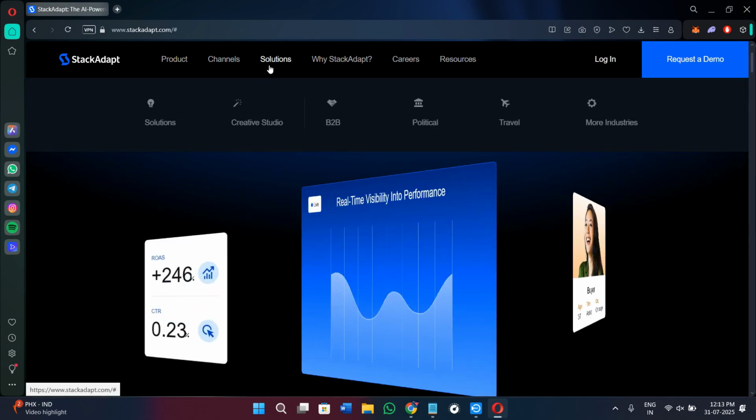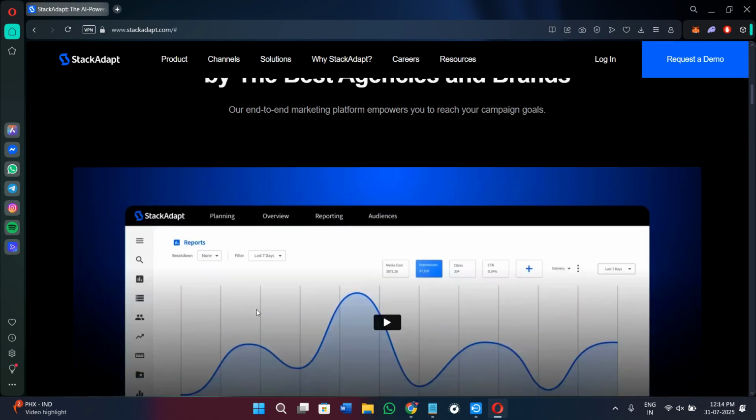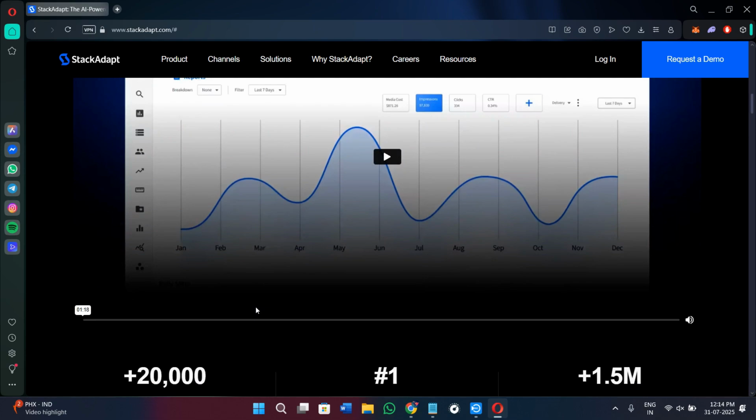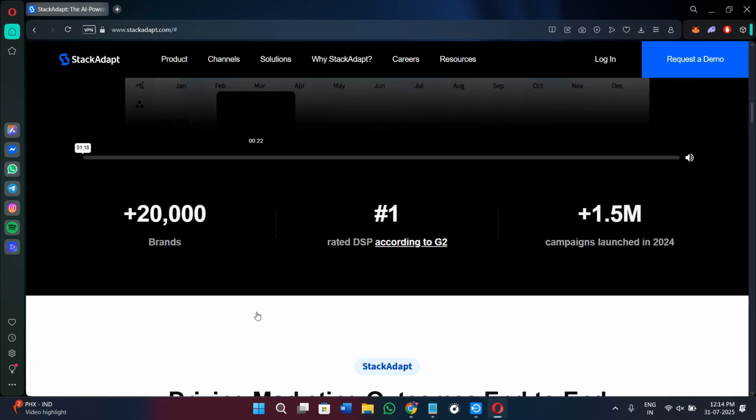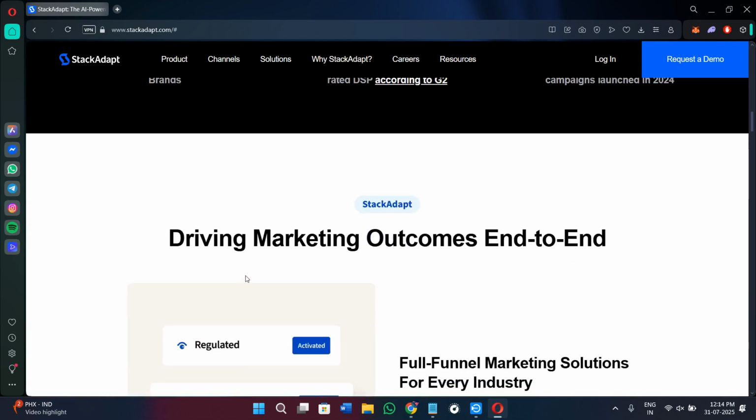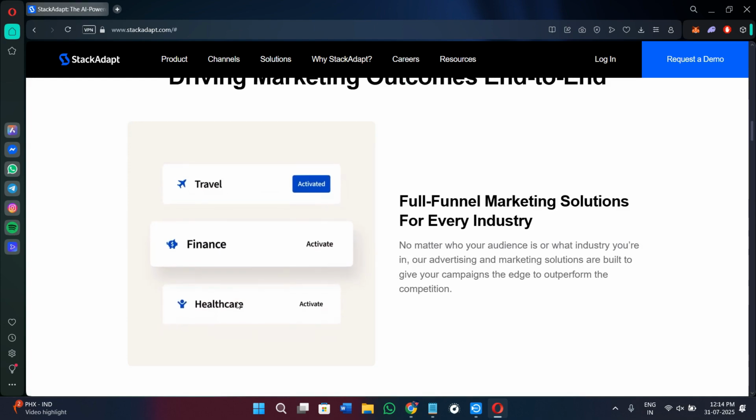Now, if I talk about the cons, you can clearly see that there is no clear public pricing available on their website. You will need to speak with a representative. The minimum budget requirement also may not suit small businesses. Plus, there is no instant sign up or free trial available, and your onboarding can also take time.